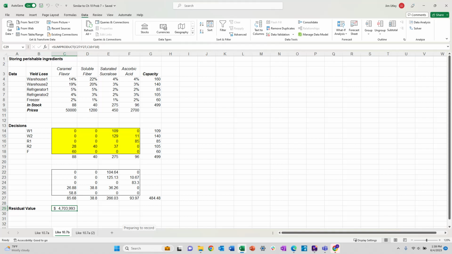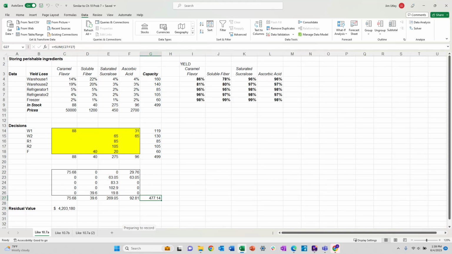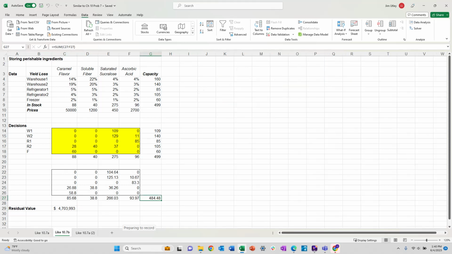Okay? Across the whole solution here, you can see that 484,000 pounds were retained with the Solver solution. We as humans only managed to retain 477,000, even though in our minds, as we did it by hand, we thought that we were prioritizing retaining pounds by focusing on yields. We as humans came up with a lower total pounds preserved than Solver did. Similarly, the residual value of our solution as a human at $4.2 million was less than the residual value Solver came up with of $4.7 million.